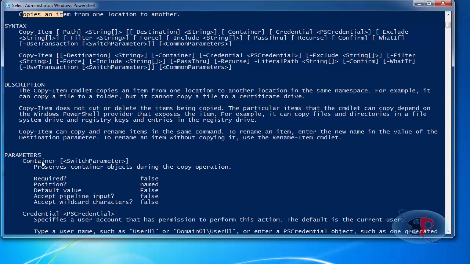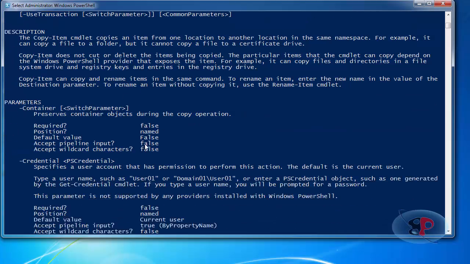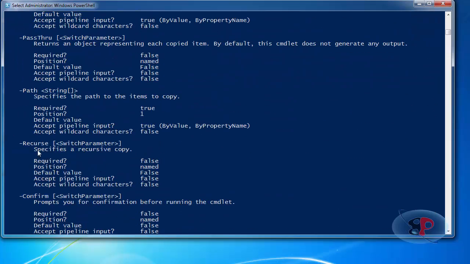It's in alphabetical order. So we wanted to look for recurse. So if I go down, it says recurse, specifies a recursive copy. So it tells me what recurse does. And it also tells me another piece of information, required, false. Yes, recurse is not a required, it's not a mandatory parameter. You don't have to specify recurse in order for copy-item to work. If you specify, it does a recursive copy. If you don't specify, it'll actually copy just the outer folder.